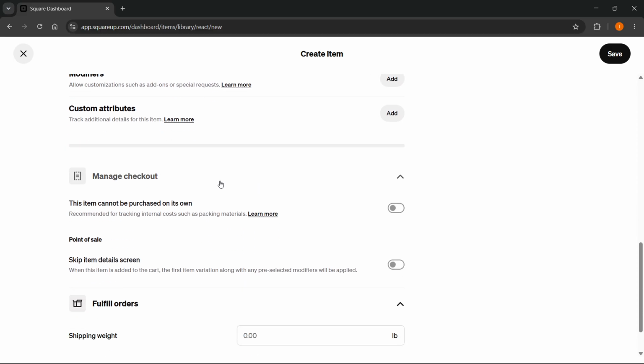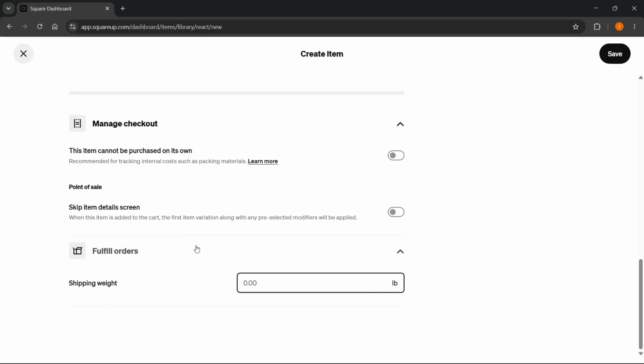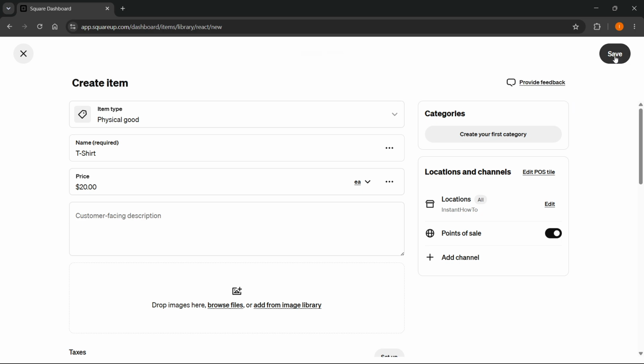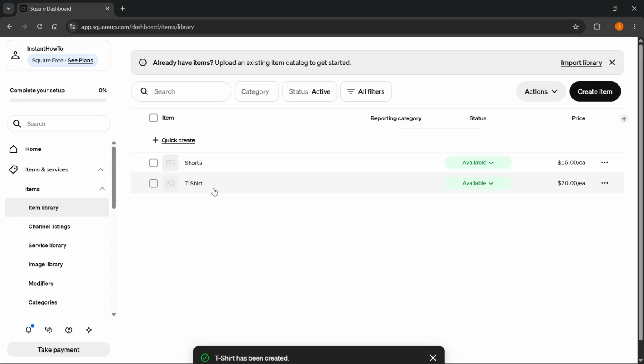And then here you can also manage the checkout. Of course you can select if you can allow these to be purchased on their own or not, etc. Okay, now whenever of course you've done this, you can put in the shipping weight as well, and then you can simply tap on the save button top right, and there we go. Whenever you've done that, it's going to save and your item has been added to your Square item library and you successfully created an item.